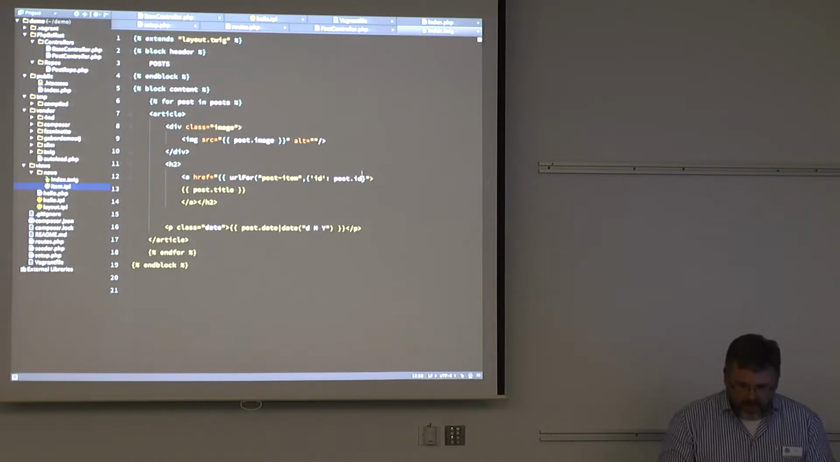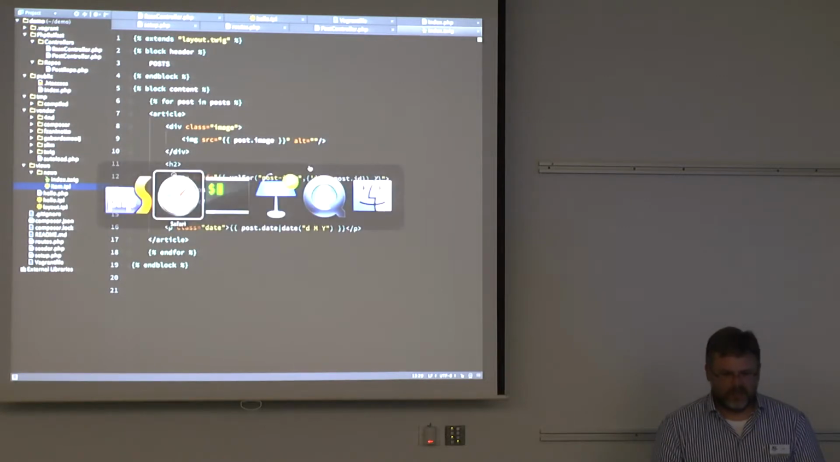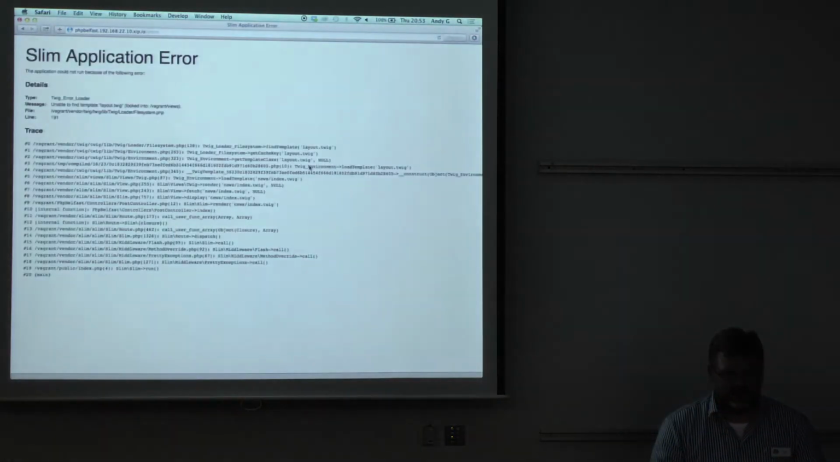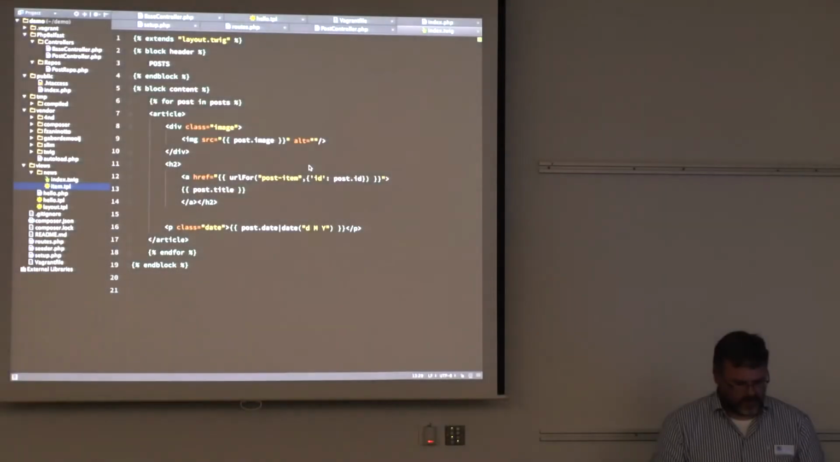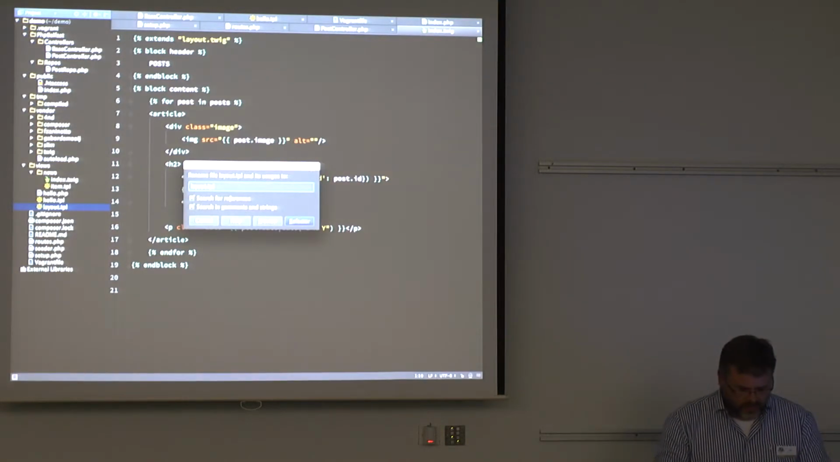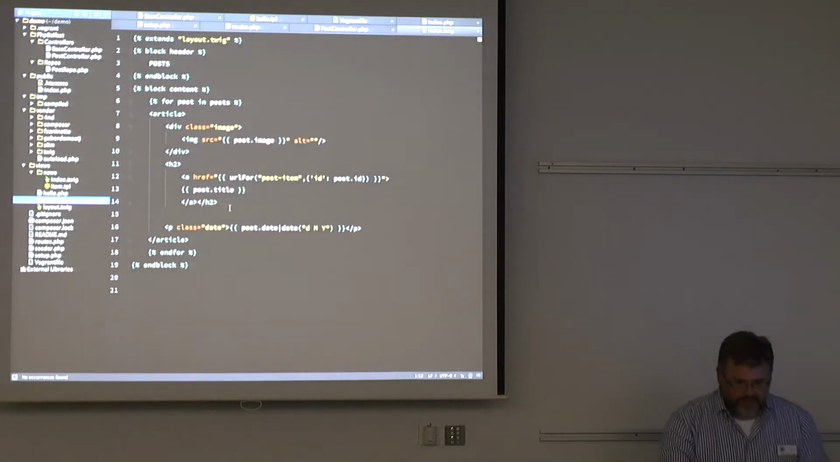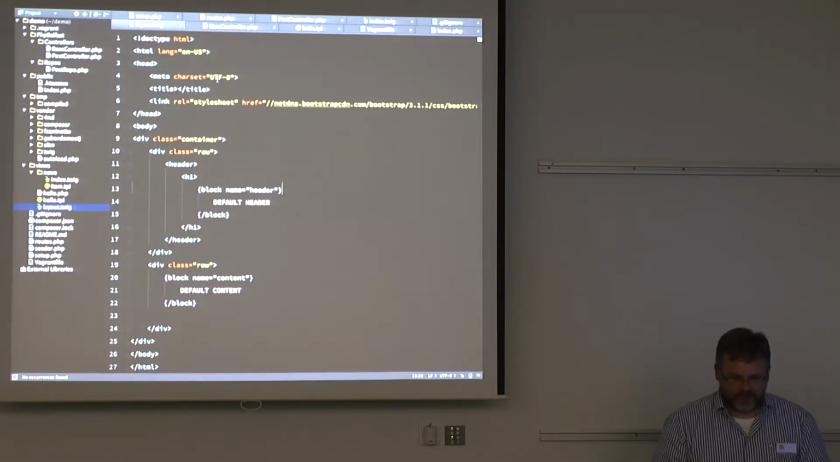Post.id, and let's see. I think that's it. So if we refresh that now, application error. Oh, the layout. We have not renamed the layout yet, so let's quickly do that. Get rid of those. Some things I just can't do without the mouse. And we'll have to fix up this file as well quickly.